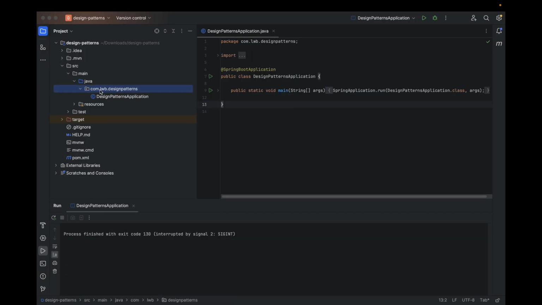Actually there is no need of creating a project for only the singleton class, but since this will be a series of tutorials for design patterns, to keep that in mind, I have created a project. Here I will be adding other design patterns like factory, abstract factory, builder. We'll see that in future.